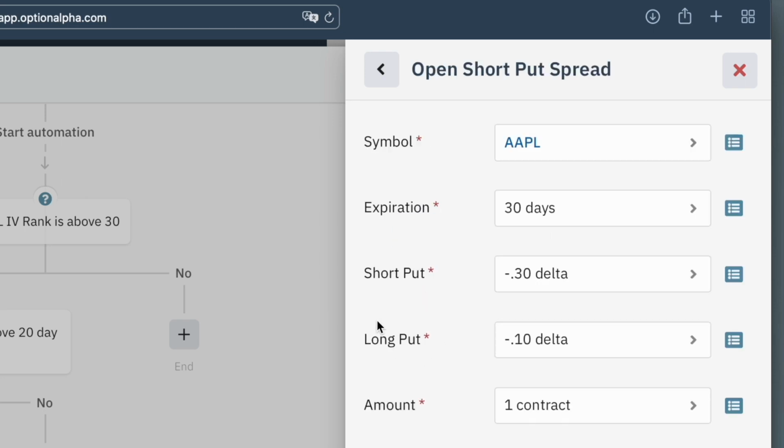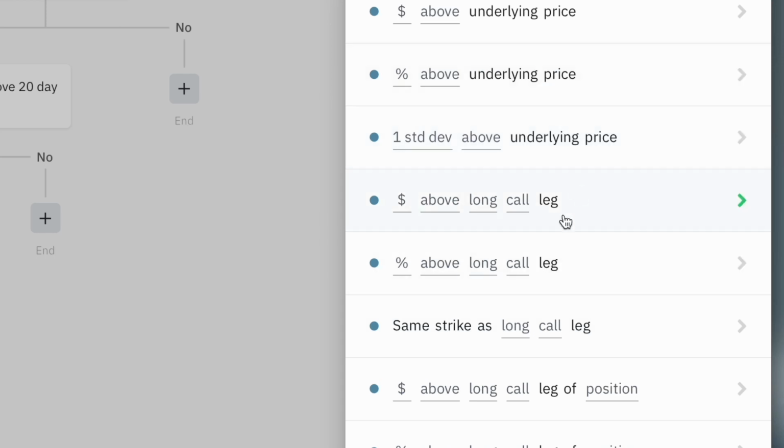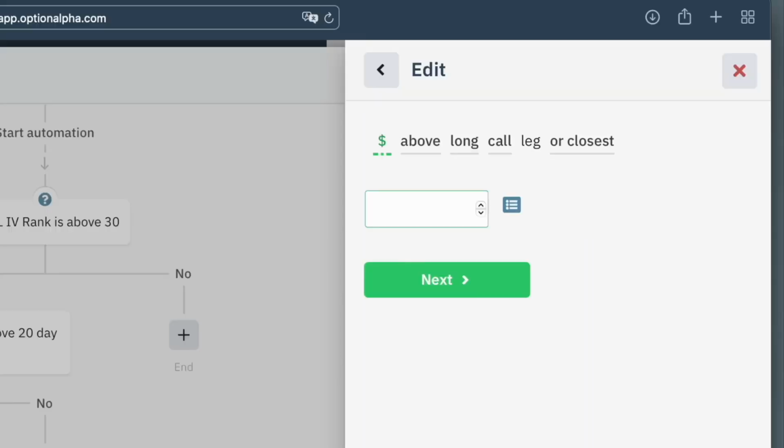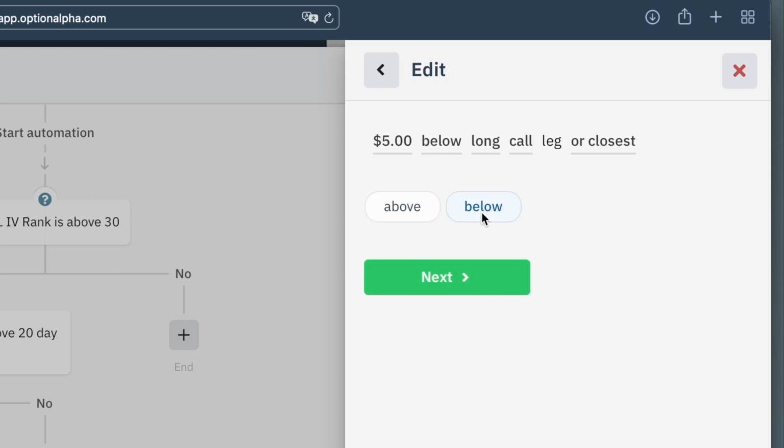And now for the long option as part of this put credit spread, I'll click on that. And if, for example, I always want these put credit spreads to be exactly $5 wide, then this option here would be the best one to use. So therefore, the long put option is going to be $5 below the short put option. There you go. Or of course, if there's not a put option that's exactly $5 away, then choose the closest one. So there we go, $5 below the short put leg or closest, click save.